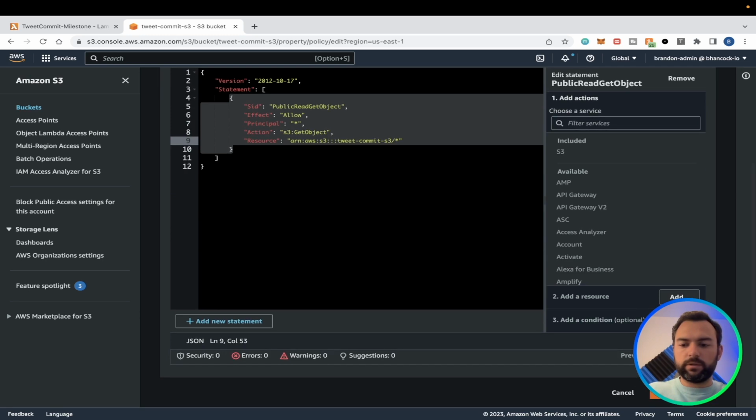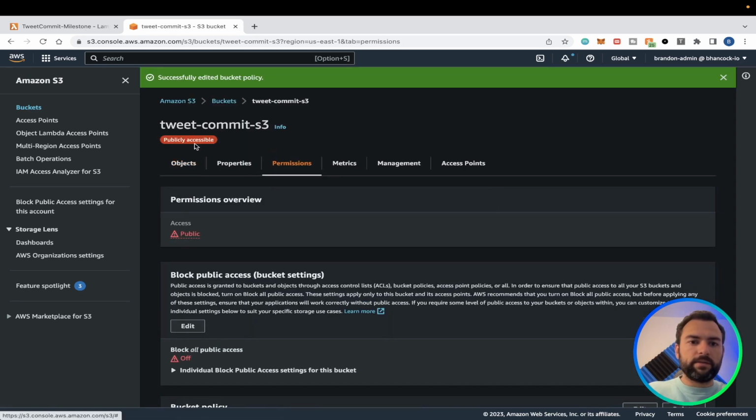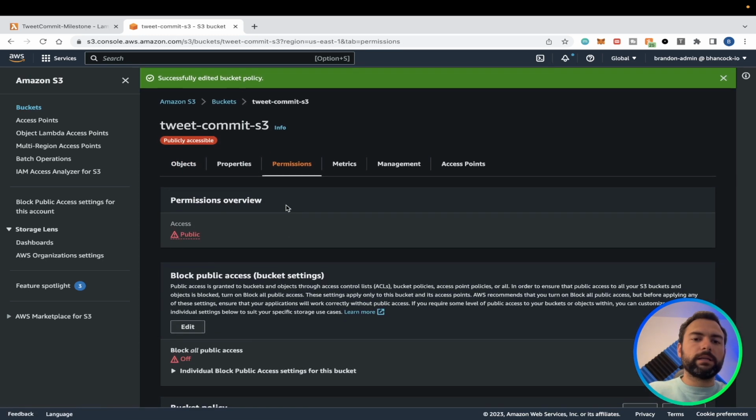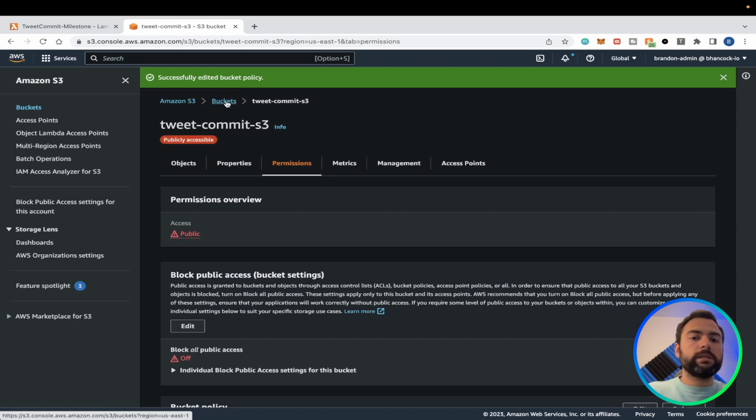Fantastic. So then we're going to save our changes. And now you'll notice that it says this entire bucket is publicly accessible. Cool, so now we just need to go back and update our Lambda functions to point to this specific bucket.